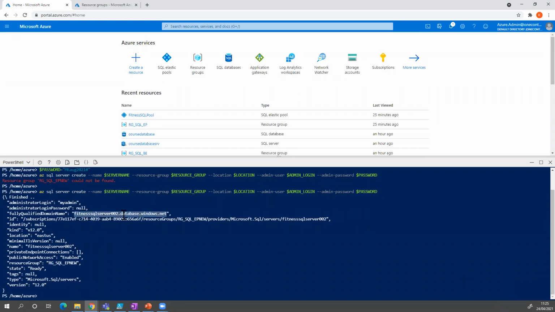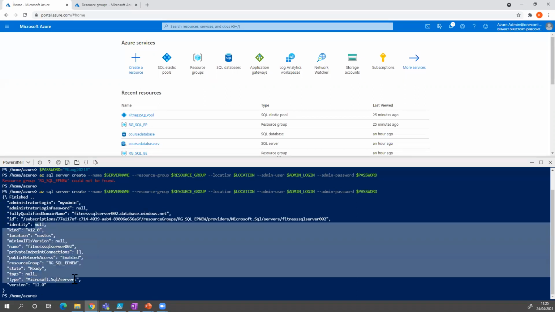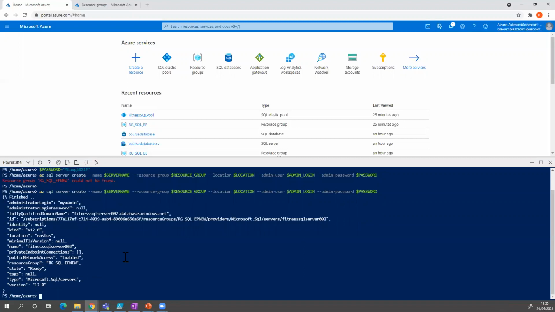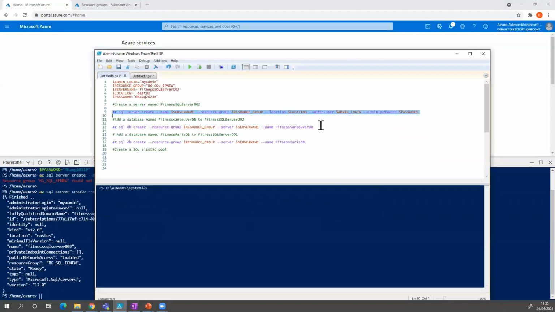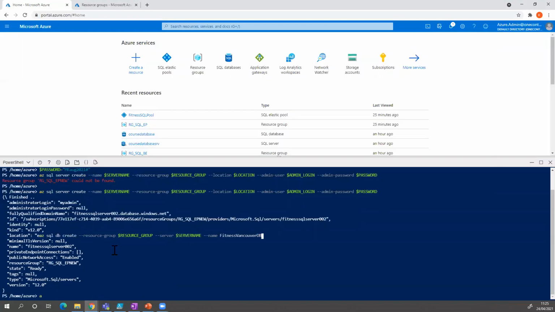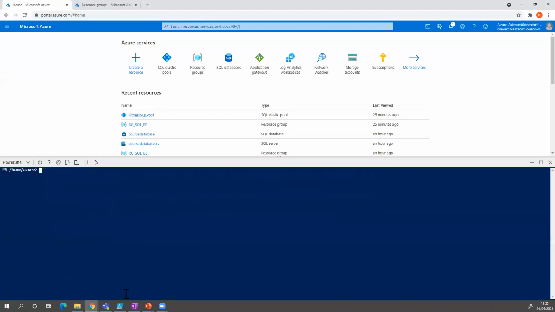Now we can see this is the server name, the fully qualified name with the domain, and all the basic configuration displayed here. Now the next step, since I have created my SQL Server, I'm going to create two databases. I'm passing the same parameters. Sometimes it is confusing, this command is different. Okay, so I create. The fitness Vancouver database is going to be created. It's a blank database.